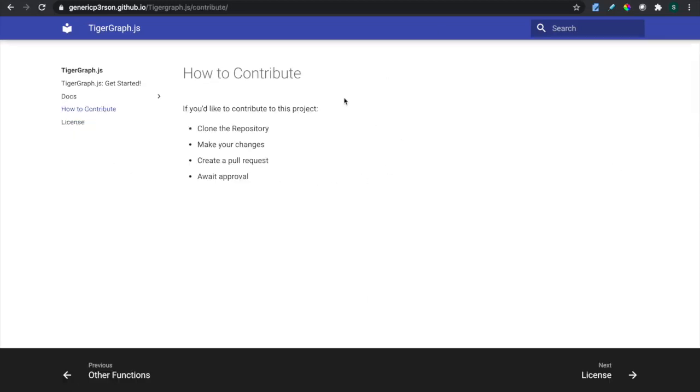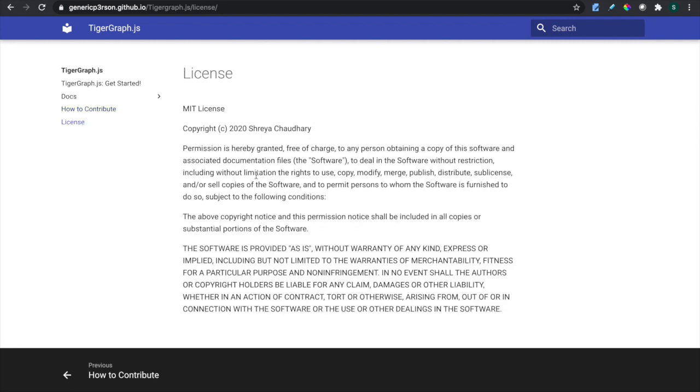Next, we have how you can contribute to this project, or even offer your own project for the docs. And finally, we have an MIT license.